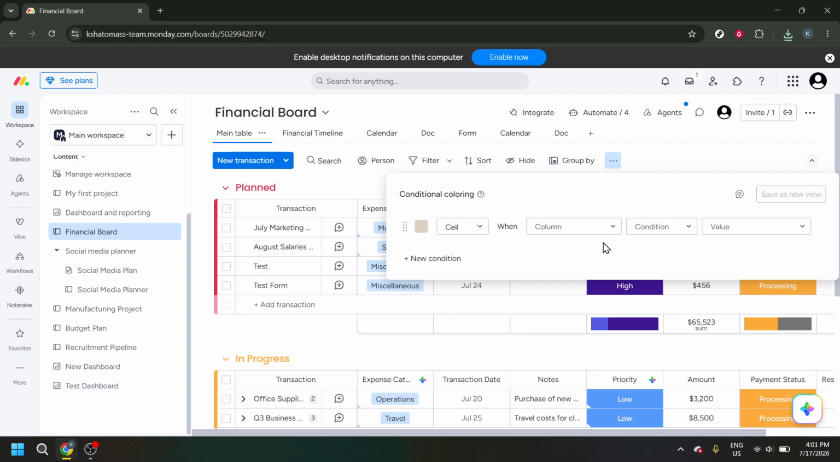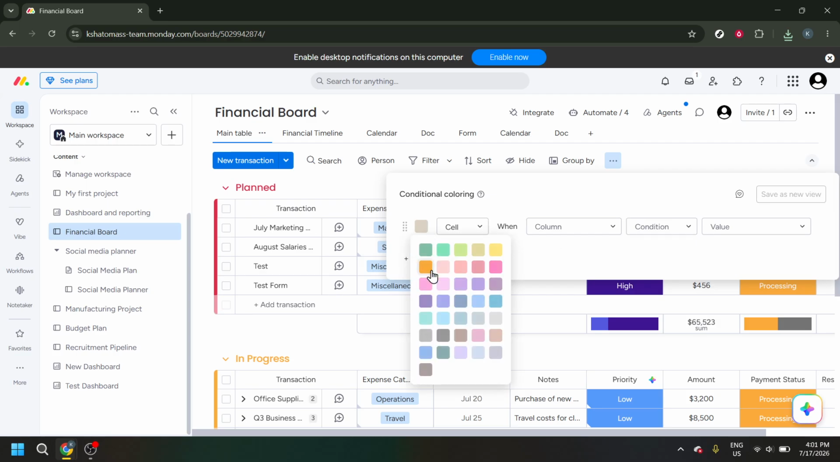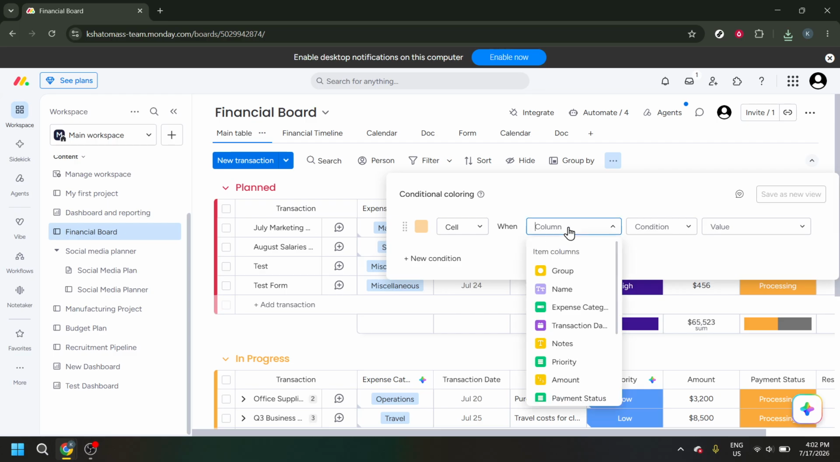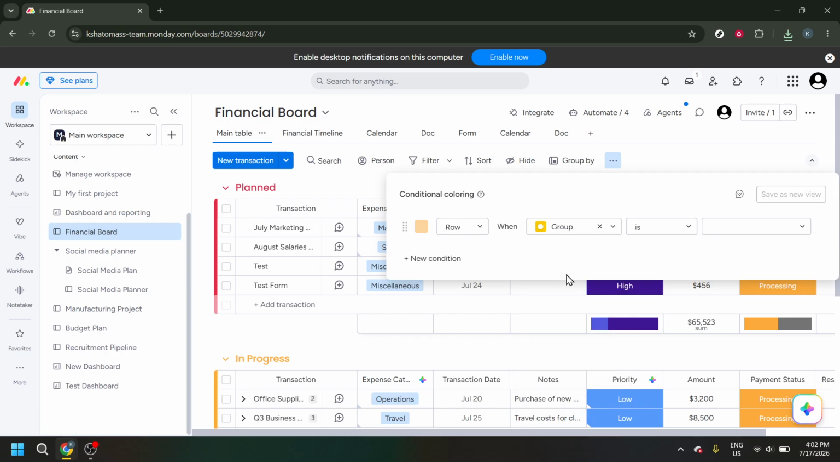Next, choose a color. This is the highlight color that monday.com will apply when your rule is met. Pick a color that makes sense for the type of information you want to emphasize. For example, many people choose colors that match the meaning of a status so the board feels more intuitive and organized. After selecting the color, choose a when rule. This is the condition that tells monday.com when to apply that color. In other words, you're defining what has to be true before the formatting appears on the board. This step is what makes the coloring automatic, so it updates visually based on your selected criteria.